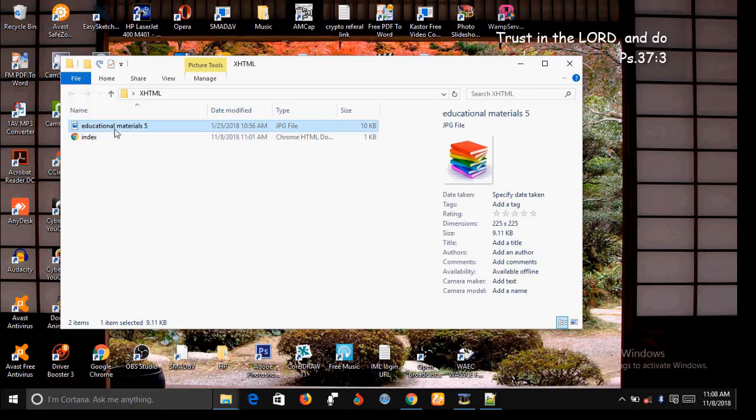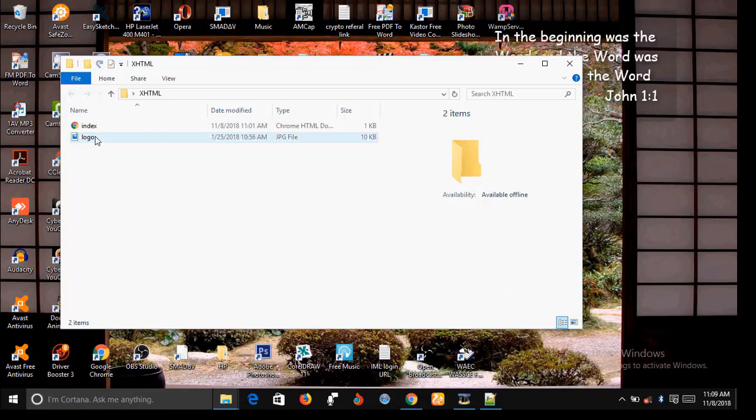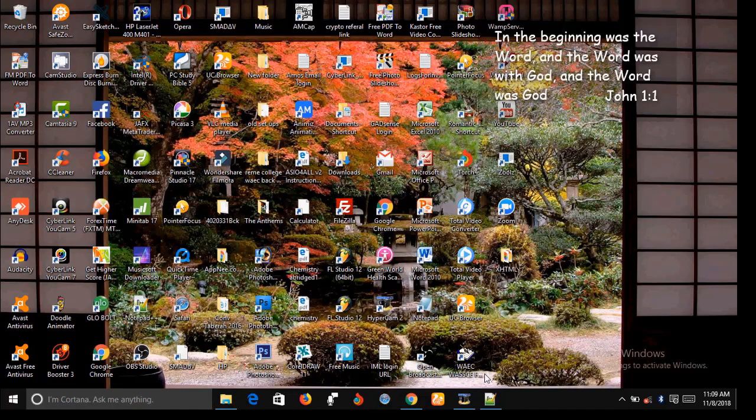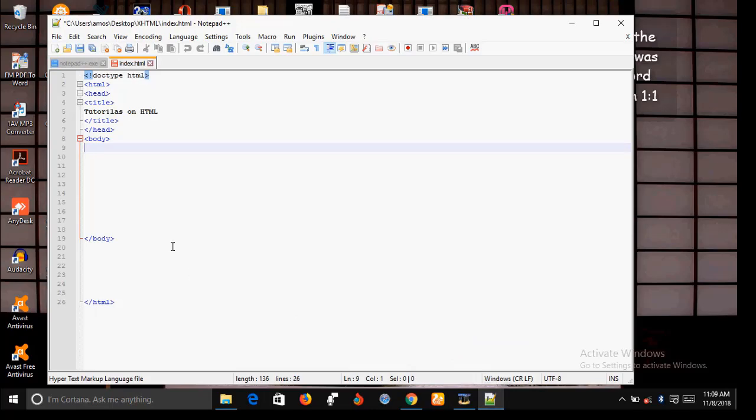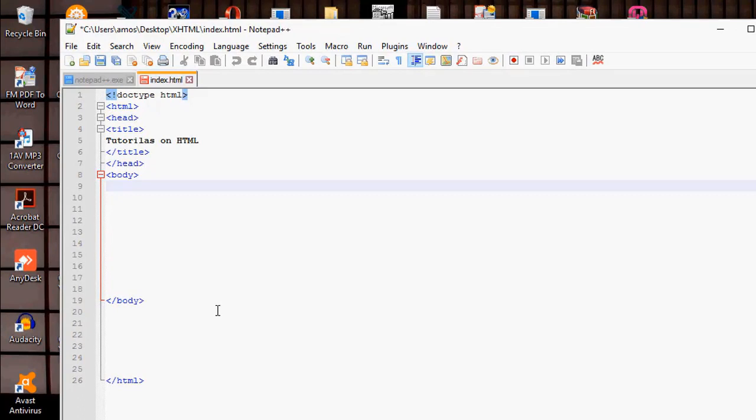I'm going to change this name to maybe logo. Let me change the name to logo. Now I've changed the name to logo, and you can see the file format is JPG. Take note of that, the file format is JPG. Okay, now let's go back to our website design. Now we're going to create a code that will bring this image to the website.